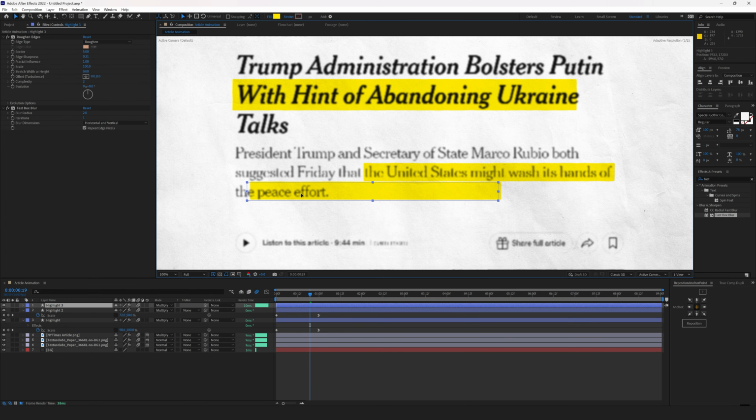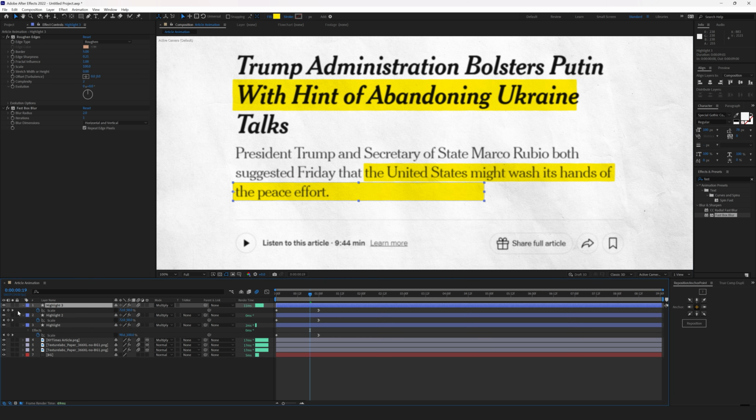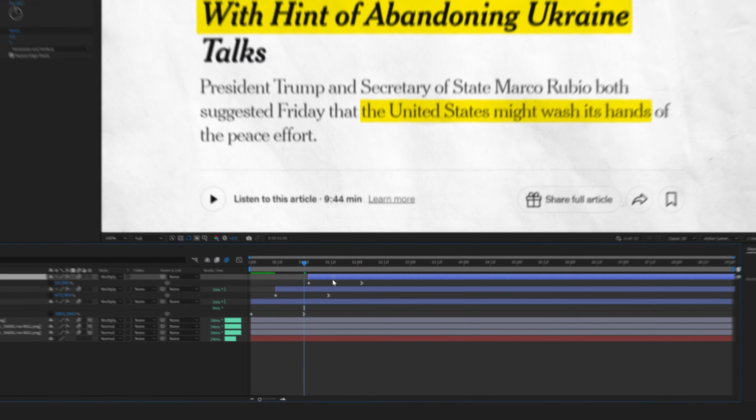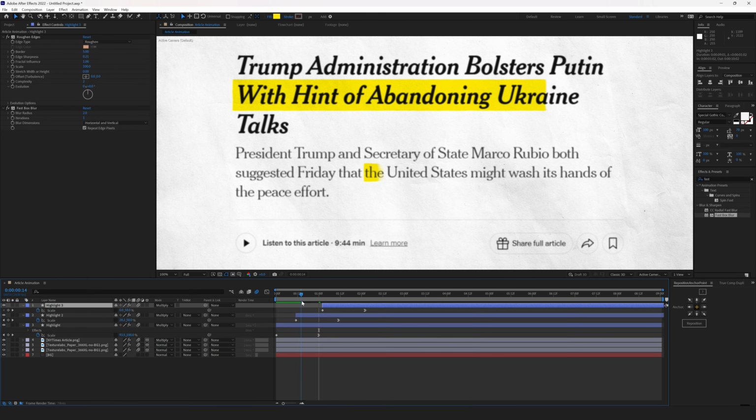Duplicate the highlight layer once again and place it over the remaining text. Repeat the same procedure with the scale keyframes, but this time set the X scale of the last keyframe to 29. Once you've done with the scale keyframes, place all the highlight layers into steps like this. This way the main highlight is gonna be animated first, then we'll go to the second highlight and later the third one.